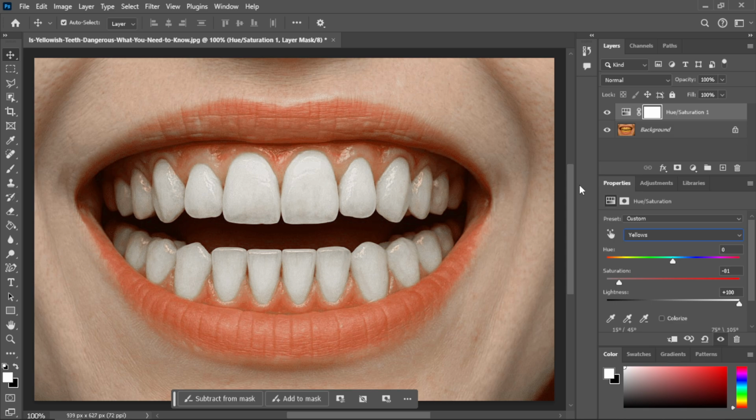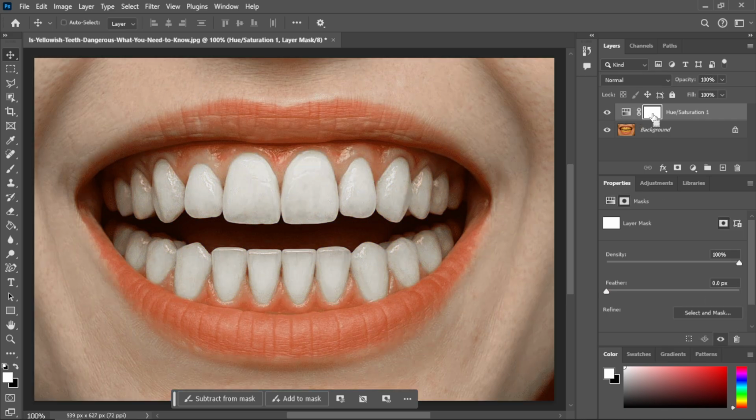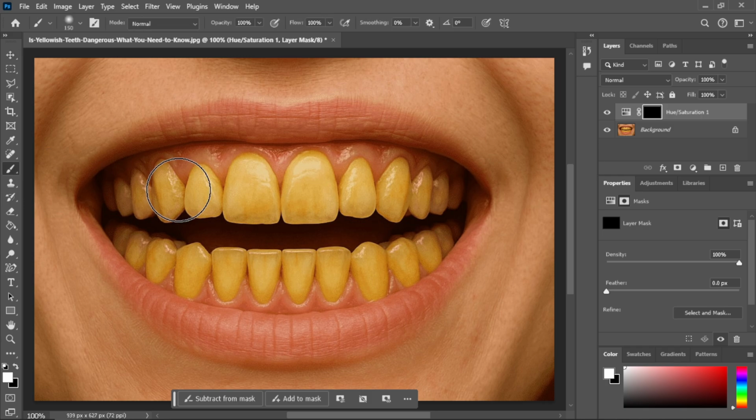Now, if you want to refine the result a little more, take a closer look at the image. You may notice that the adjustment is also affecting the skin because there are yellow tones in the skin as well. To fix that, select the mask on the adjustment layer and press Ctrl or Command plus I to invert it. After that, choose the brush tool and make sure white is set as the foreground color.